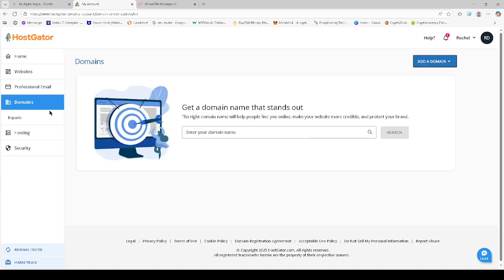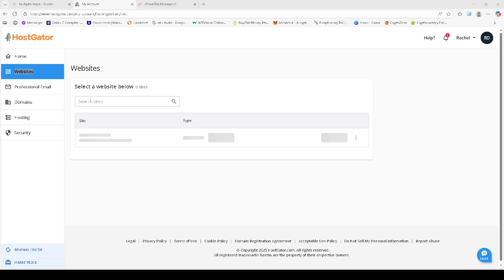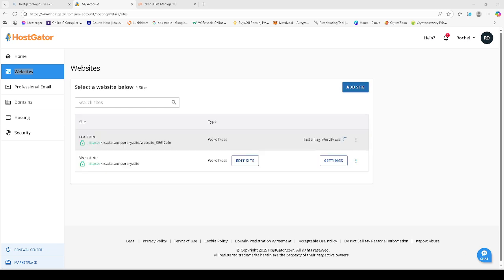You'll need to choose the domain where you want WordPress installed. If you've already purchased a domain through HostGator, select it from the drop-down menu. If you have more than one domain registered, be sure to pick the right one for your new site. Then fill in your admin username, password, and email address. These credentials are important as they'll be your key to accessing your WordPress dashboard later.